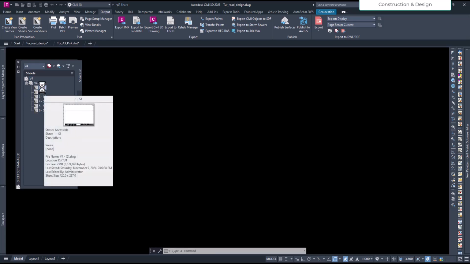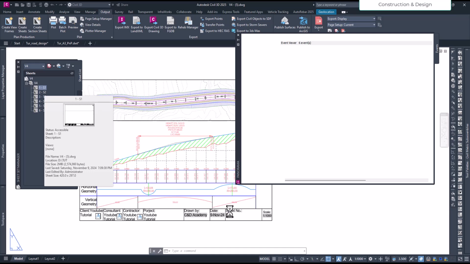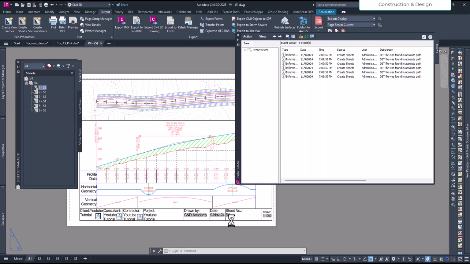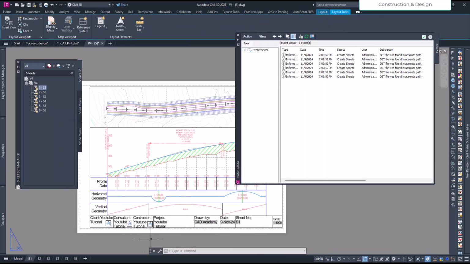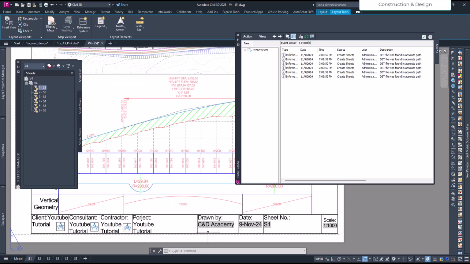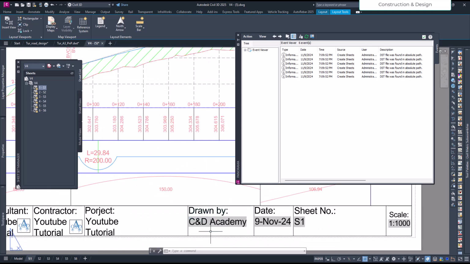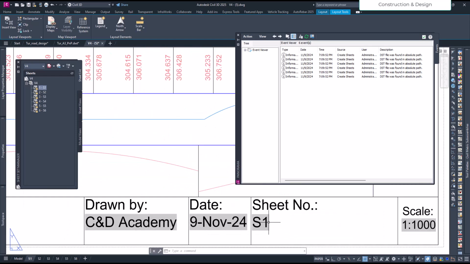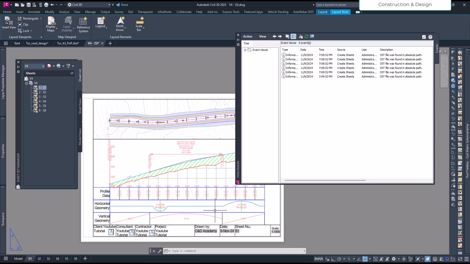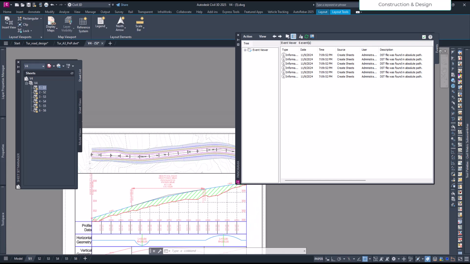Okay, you see, everything, the information that we placed, like drawn by, the name of the academy is there, and the date is there. Okay, current date, and the sheet number as per our layout name is there. Okay, and scale is already there, and everything is properly aligned. North is aligned, everything is aligned.